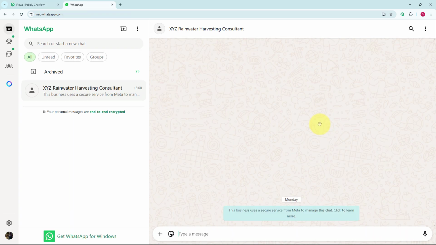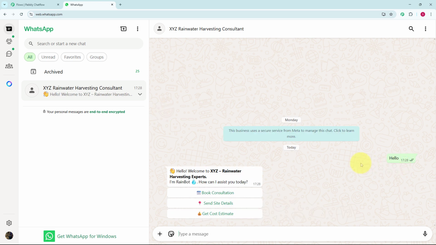Here you can see I have already opened my WhatsApp and now I am going to send a message to the number which I have already connected to my Pabbly Chatflow account, named XYZ Rainwater Harvesting Consultant. So now let's send a message, hello, here. As soon as I enter hello, I am getting an automated welcome message: Hello, welcome to XYZ Rainwater Harvesting Experts. I am Rainbot. How can I assist you today?